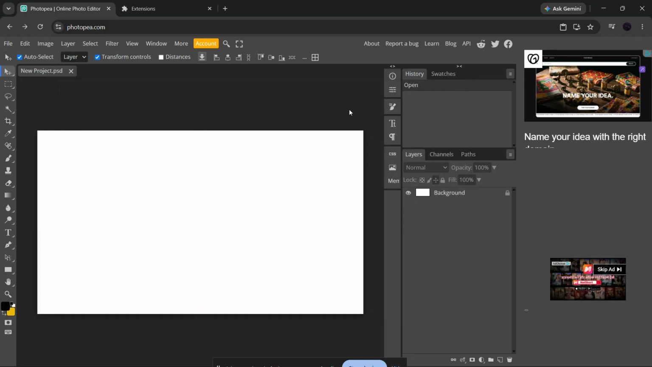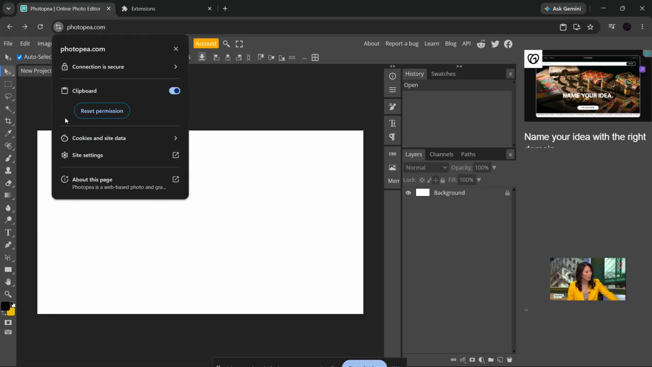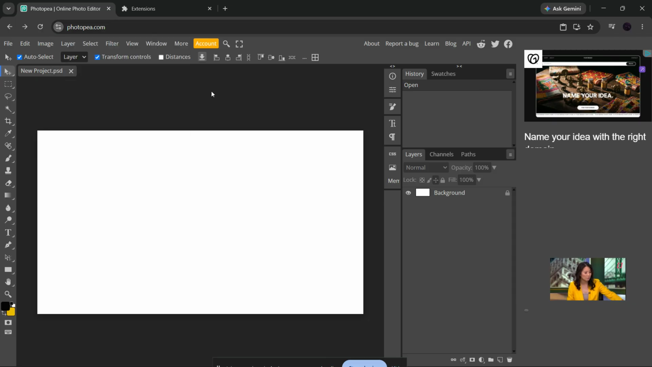Let's quickly recap. First, clear Photopea's cache and cookies. Second, disable any VPN or proxy. Third, verify your account and file permissions. Fourth, test Photopea in an incognito or private window to check for extension conflicts. And fifth, log out and back into your connected cloud storage service to renew authentication. In most cases, one of these steps will fix Photopea Error Code 403.